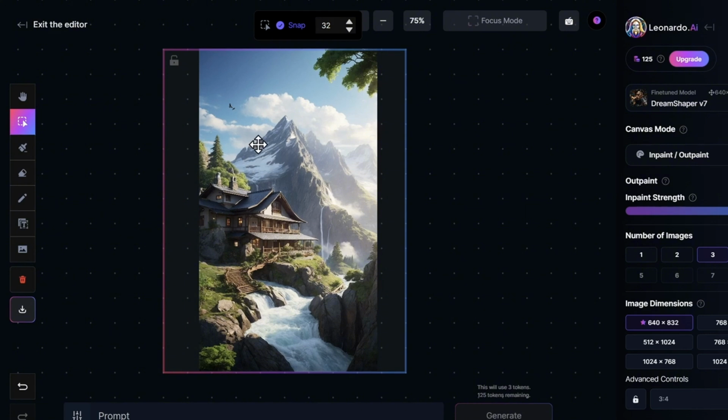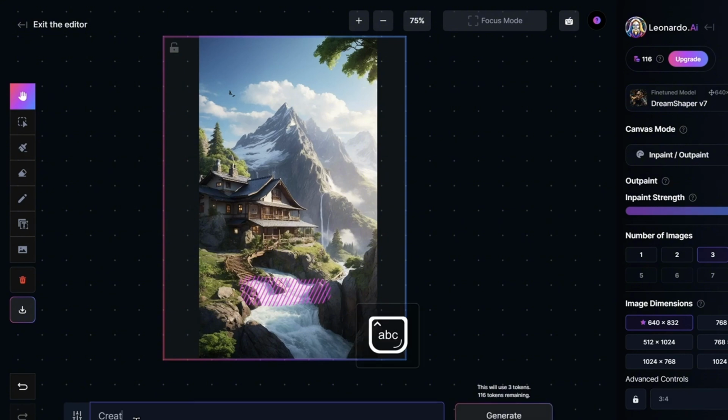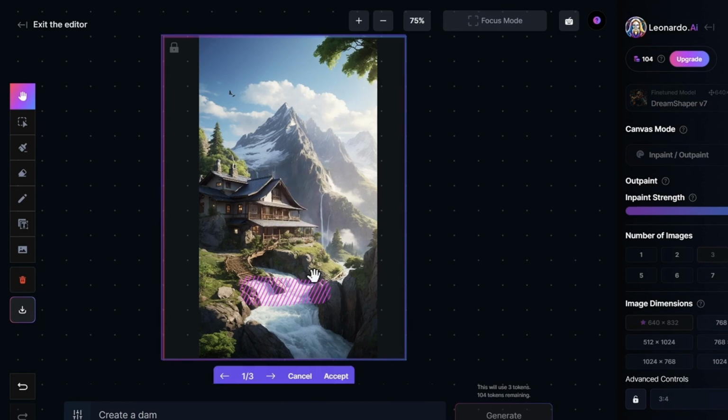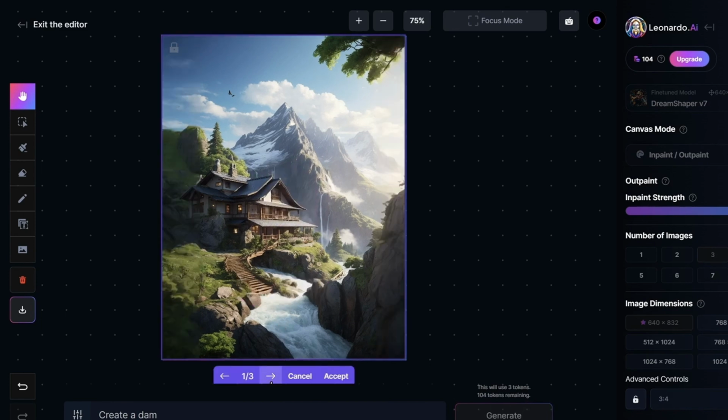Now let me show you how you can edit the image using AI. Let's say for this example, we want to create a dam inside the river. We first have to come right here and click on Draw Mask. What this does is allow us to highlight the areas we want the AI to make changes. So we will come right here and highlight the area we want the dam to be created. Now we come down here to the prompt bar and type the change we want in the selected area. So I will type create a dam and click on generate.